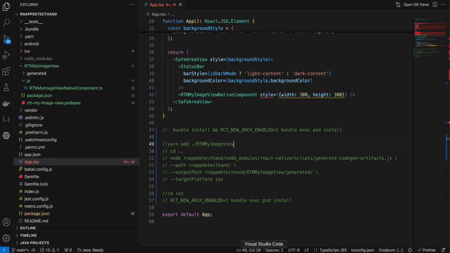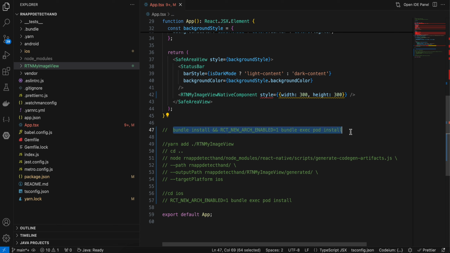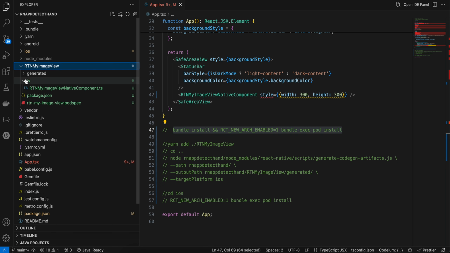So here you can see that I have created a React Native project, and firstly you will have to open your terminal and cd to this iOS directory which you have, and run this particular command. So this will enable the new architecture for iOS. Once that is done, just create a folder called rtn my image view.